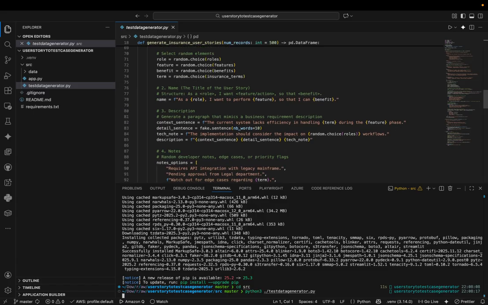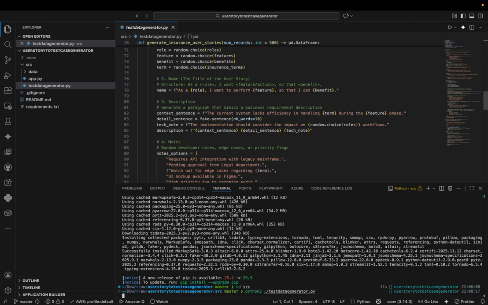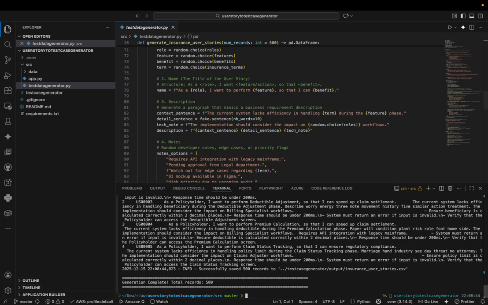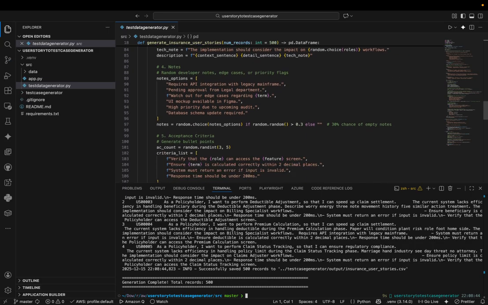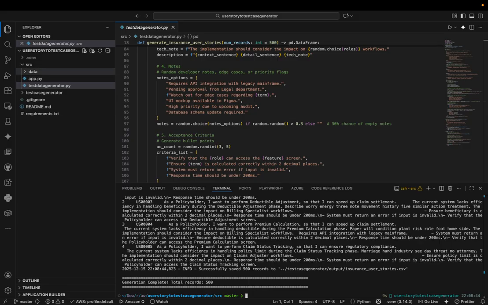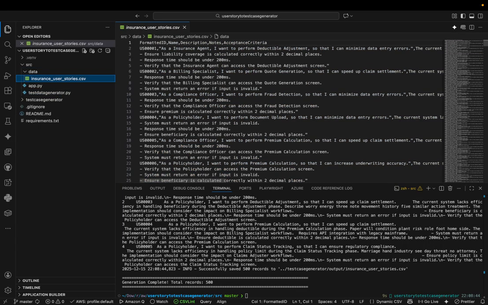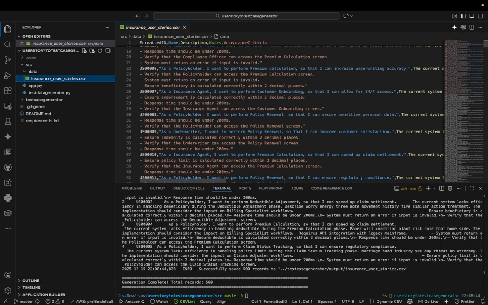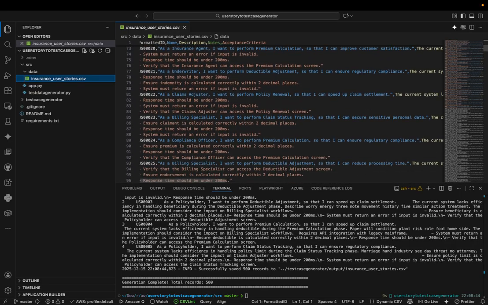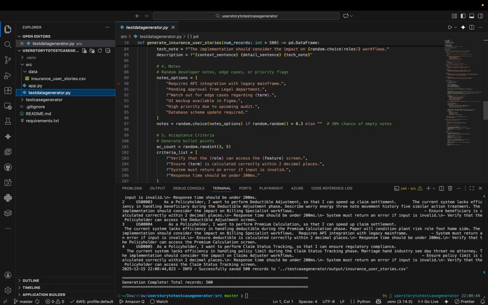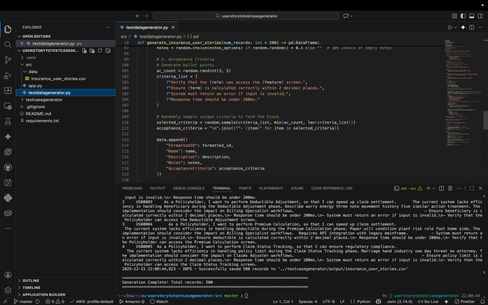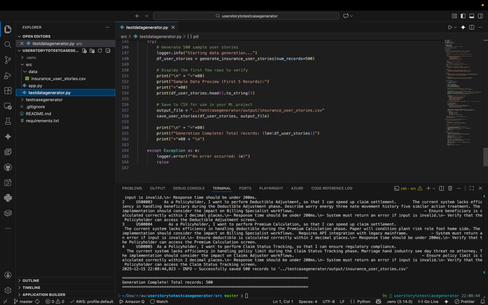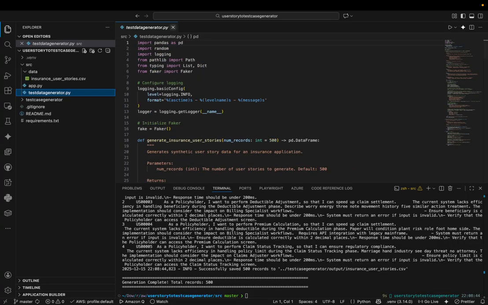So this keeps going. This is not AI. This is only Python automation. It is not connecting to any AI. It is just generating some random user stories. If you see, a data folder has been created, and inside the data folder, the insurance user stories have been created. You can see this is basically a mix and match of the notes, acceptance criteria and a few dummy data items, whichever we are talking about.